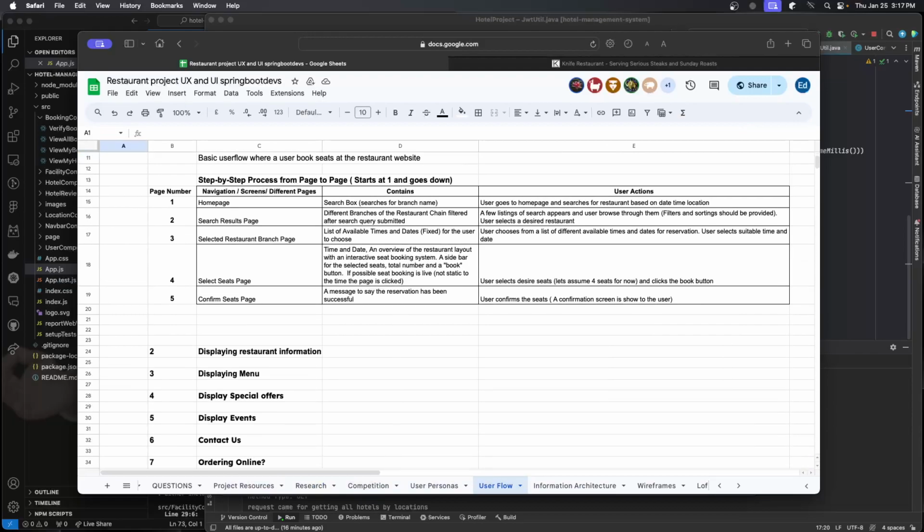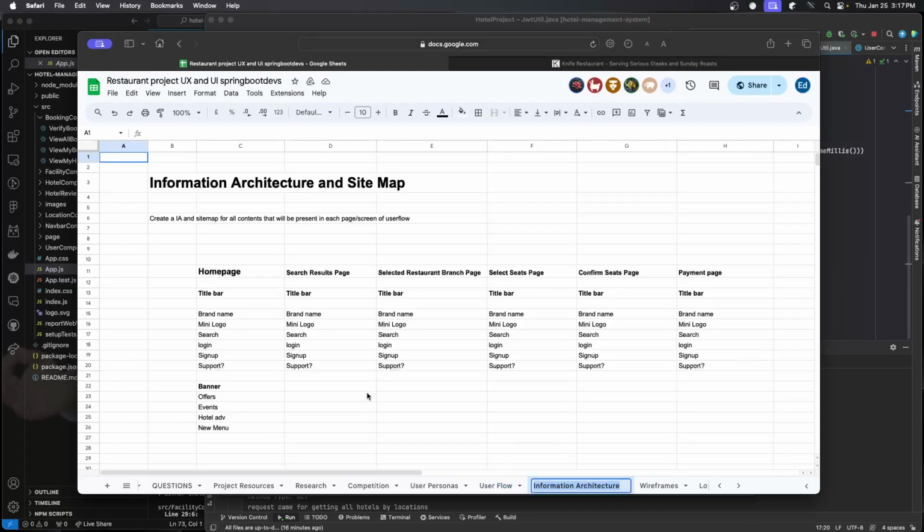That's great. Can you go to the information architecture next to user flow? Okay. So now you have seen this is page one, page two, page three.